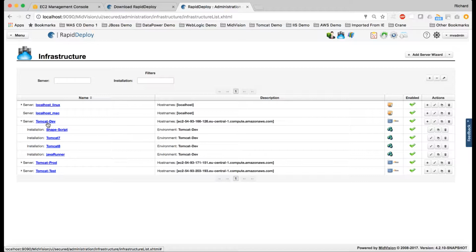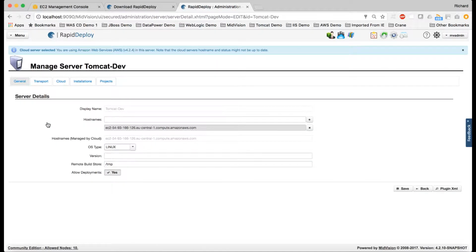So let's go and have a look at Tomcat Dev by just clicking on that link. And here we can see the display name, it's grayed out there, you can't change it, but it's Tomcat Dev. And here you can see the host names that we've got added. We've only got one host name added here, it's a host that's in EC2 in Amazon, and we've actually got that down there. You can see the OS type is Linux, and we've got the remote build store that we spoke about of /temp.